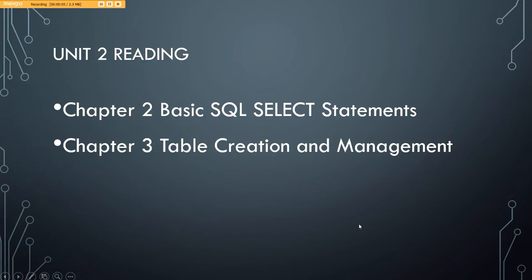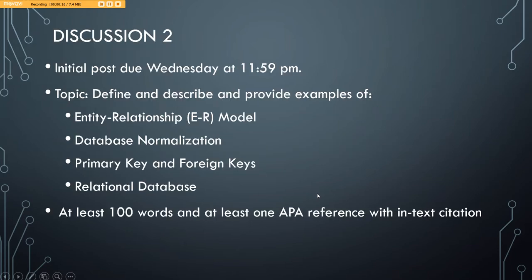This is IS183 Unit 2 Recording. The reading for this unit is Chapter 2, Basic SQL Select Statements, and Chapter 3, Table Creation and Management. The discussion for Unit 2, the initial post is due Wednesday at 11:59 p.m.